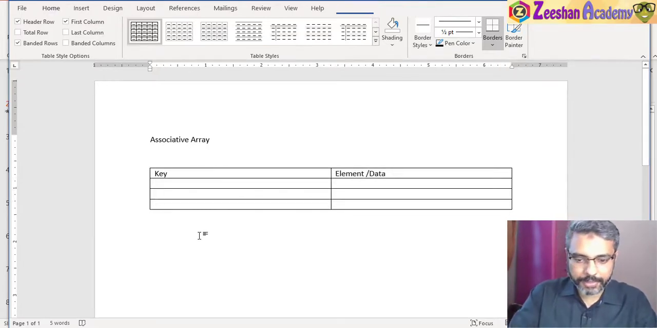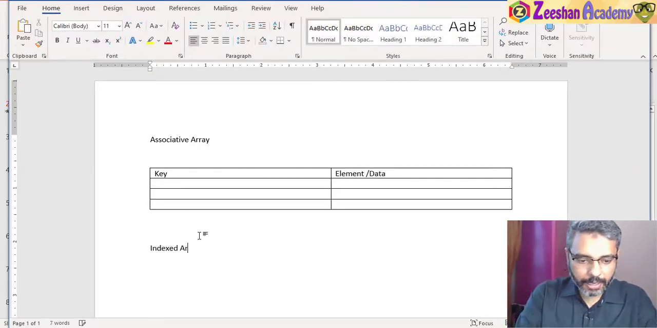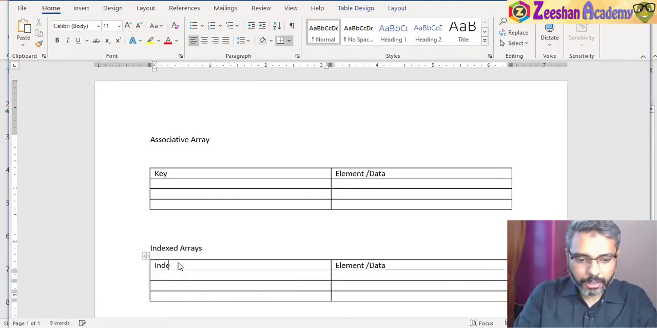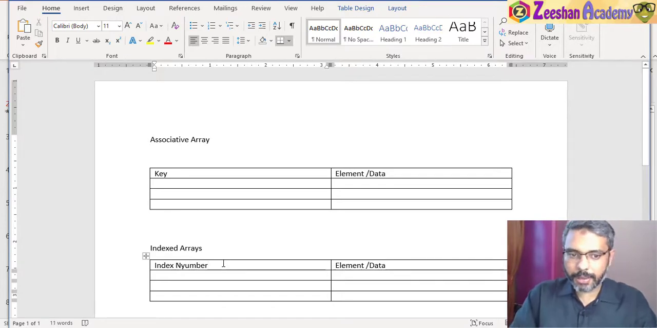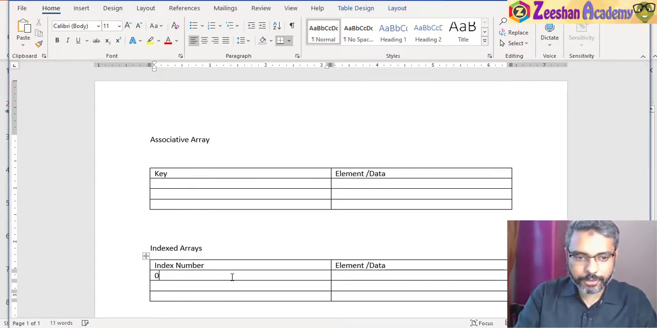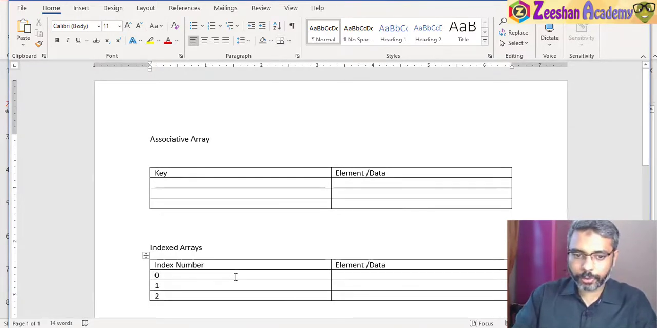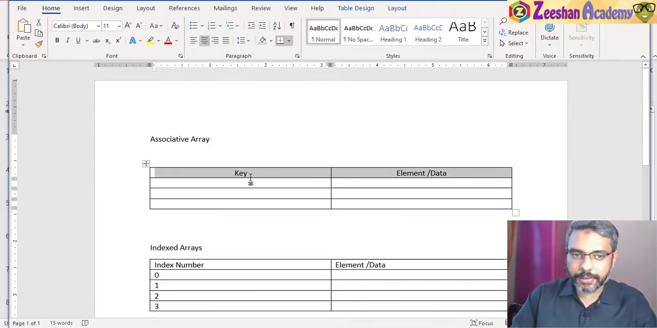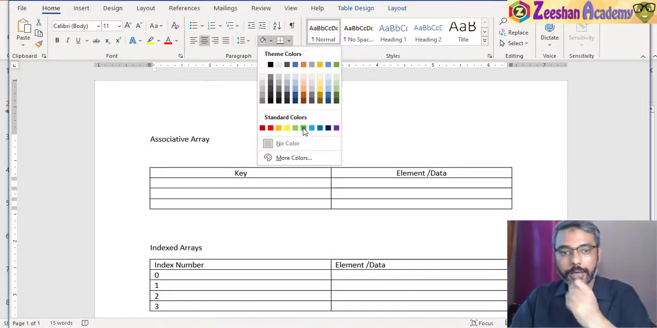So for example, if I have an indexed array and I create a table, instead of key we get what we call the index number, and everything else is the same. This index number always starts from 0, 1, 2, and so on and so forth. However, a key is something that you assign yourself. Key is something that you give yourself to this particular table.